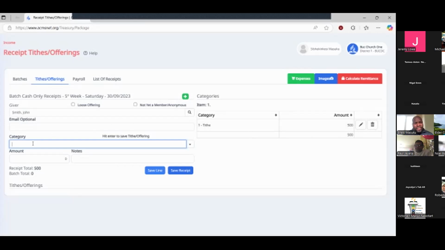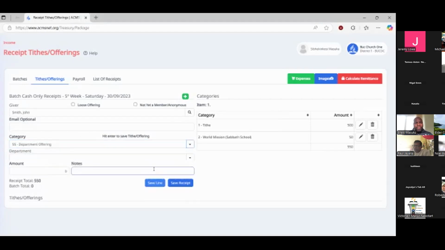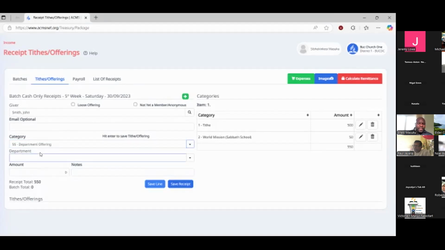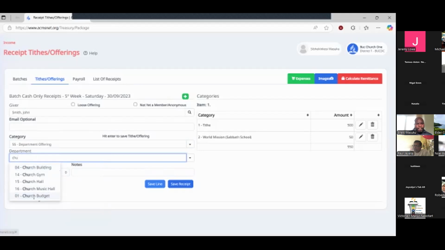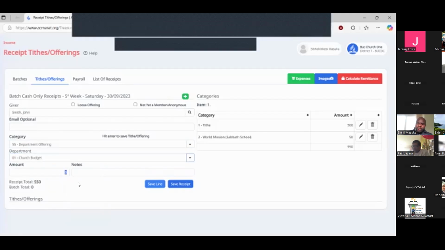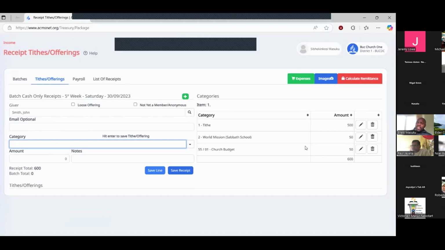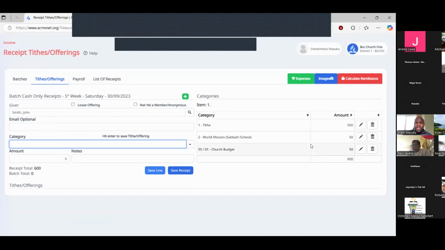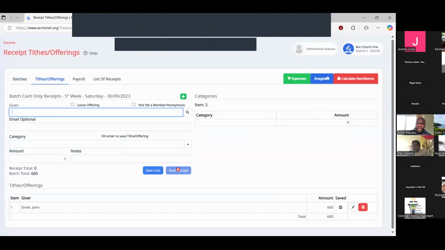And then maybe this individual gave us Sabbath school. So you enter Sabbath school, and there it is. And then you put £50 for Sabbath school. You save the line. And maybe there's a church budget. Since it's a church budget, I'll come under 55, category 55. Category 55 is literally for the local offerings. And then here, this individual gave church budget £50. I'll save the line. And if you are happy that this individual has given a total of £600, you can save the receipt. And it comes at the bottom here.